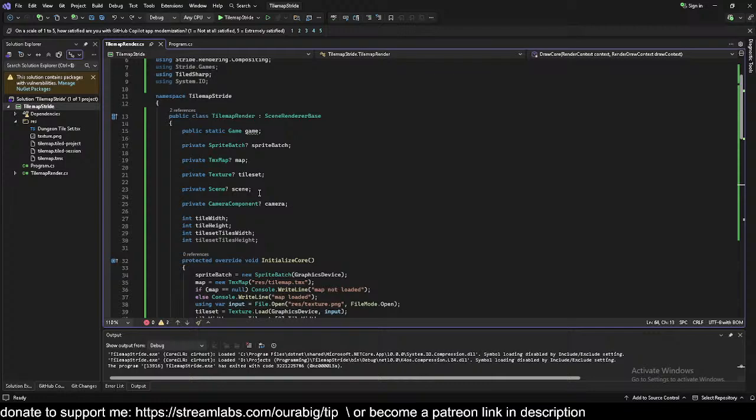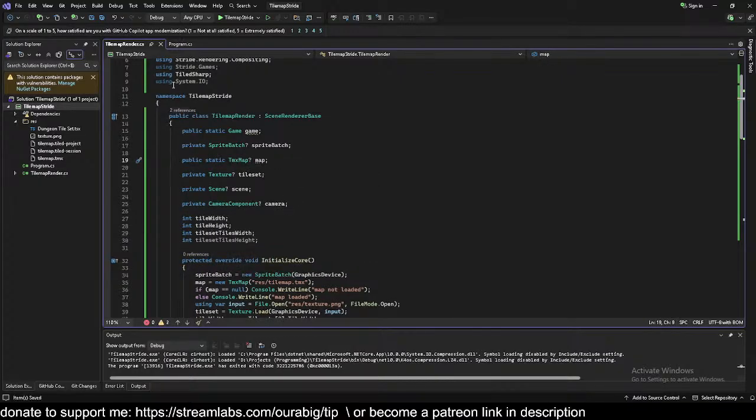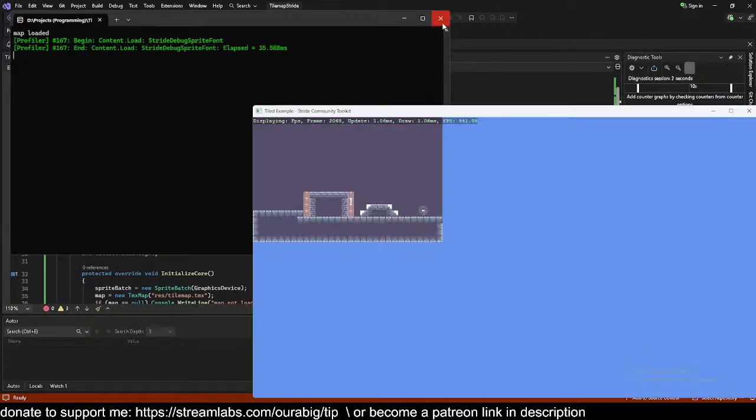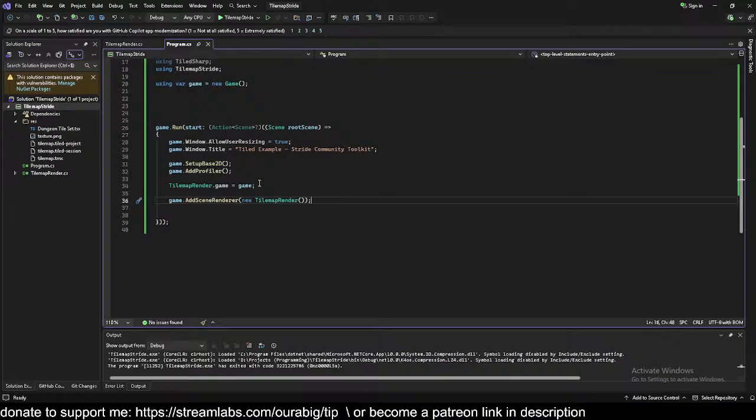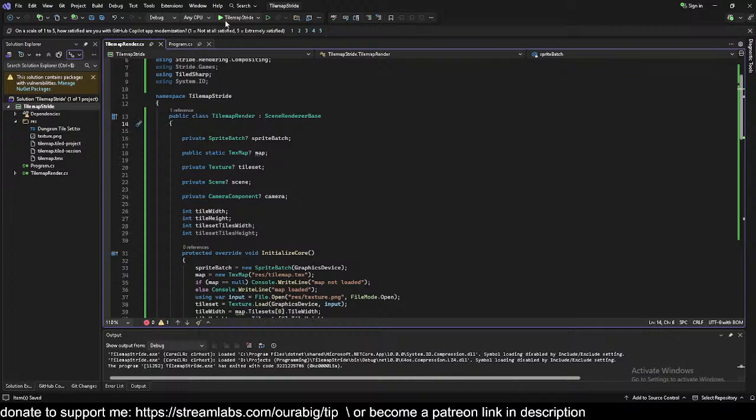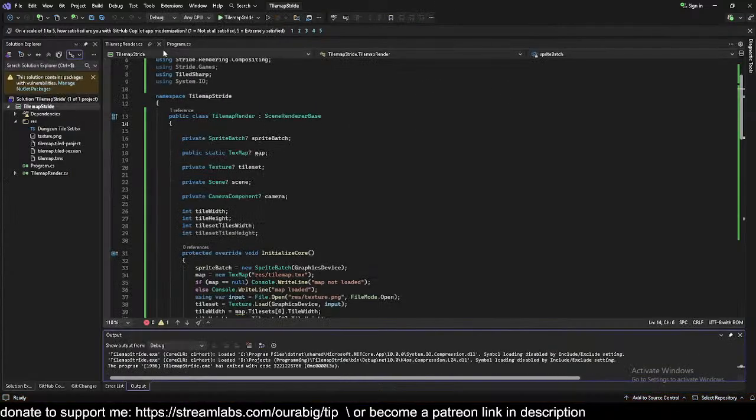Can we have a public static map? Public static map. It's working. We don't need this one. Okay, I'm just going to remove it since we are not using it actually.